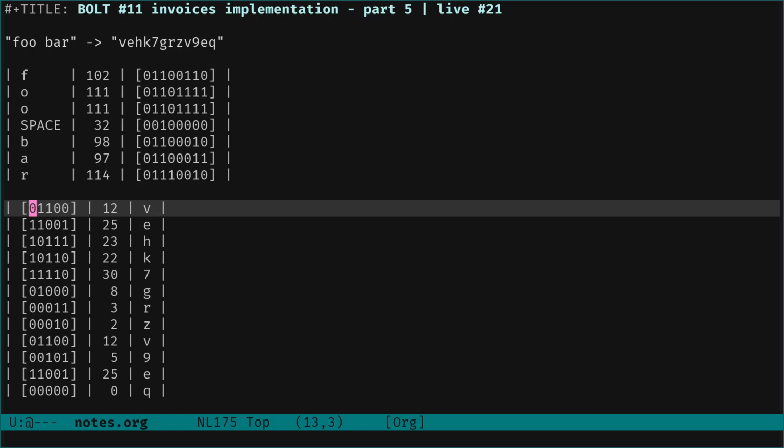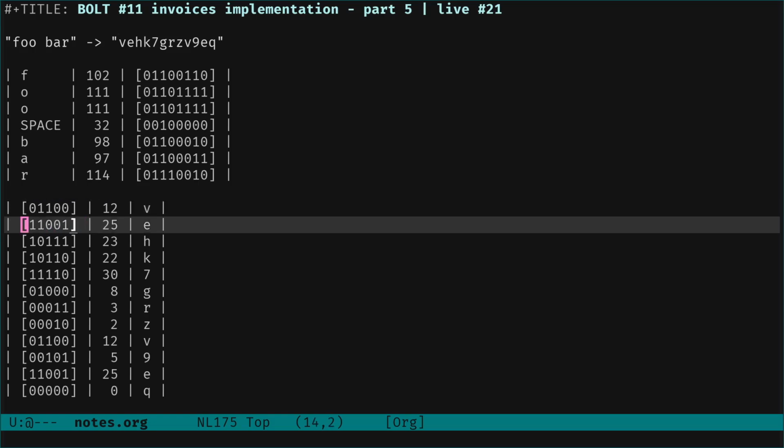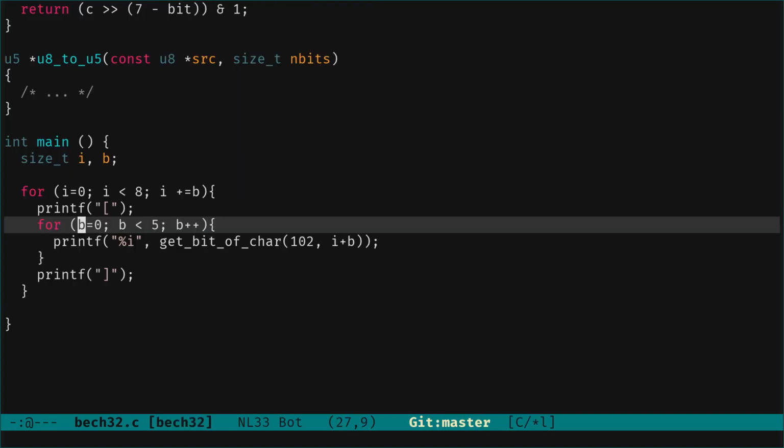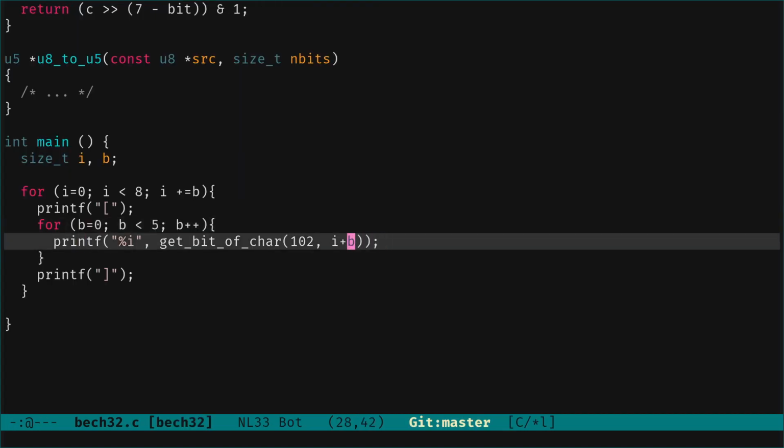So b equals 0, this is that one, b equals 1, this is that one, b equals 2, this is that one, up to that one. And when we are done, we go back to b being 0, and we go again. So we need here to look up for I plus b. So let's see that.